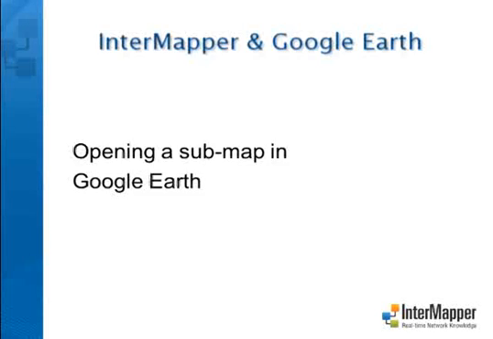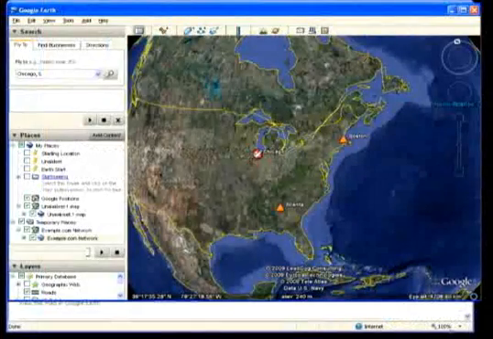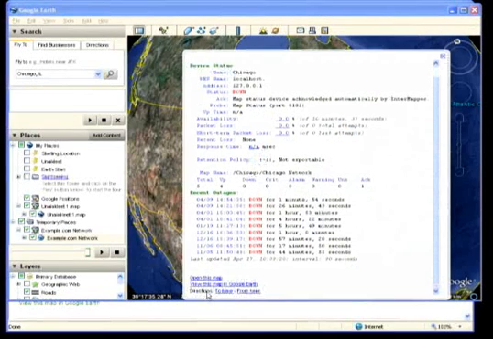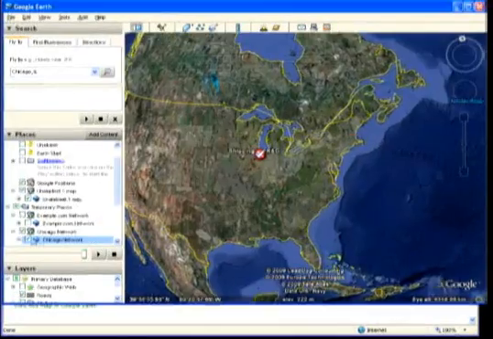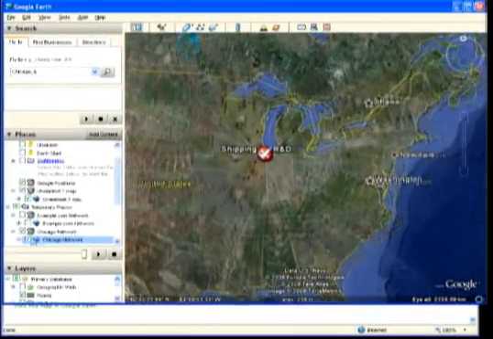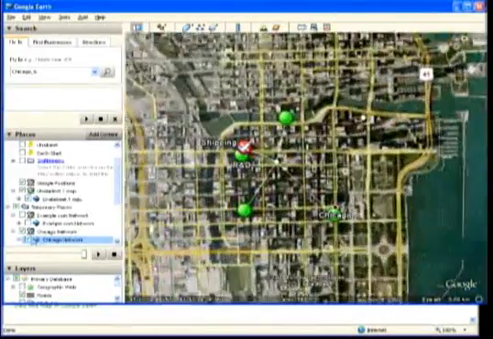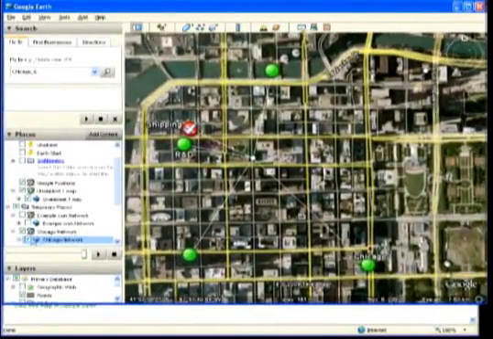So now that I've set my benchmarks, let's take a look at the map in Google Earth. Since this device is a submap, I can use Google Earth to open it. You can click Open this map to view it with the InterMapper web server, but I'm going to click View this map in Google Earth, which causes Google Earth to request the map data from InterMapper. And now you can see the devices from the submap.